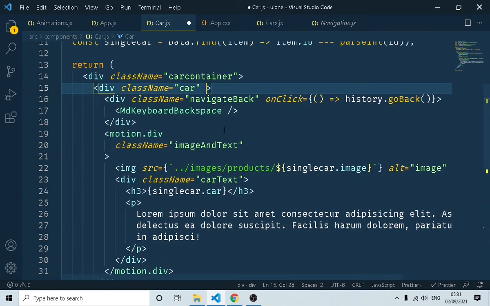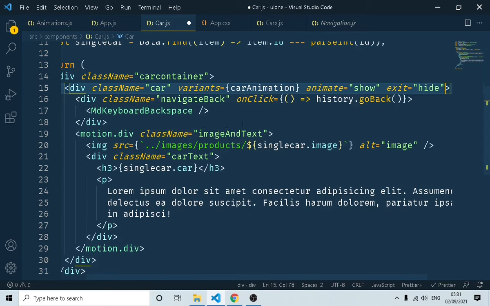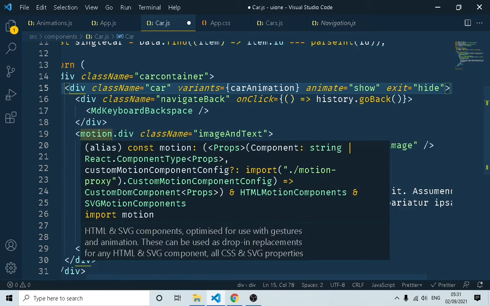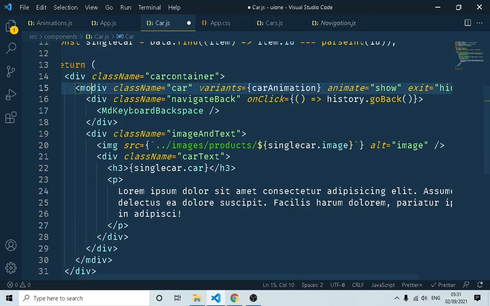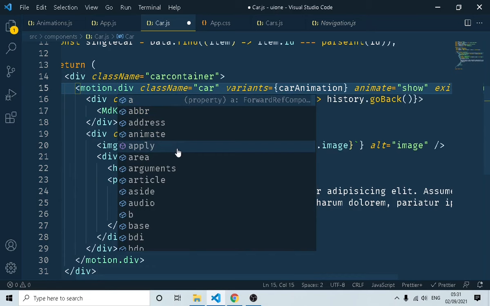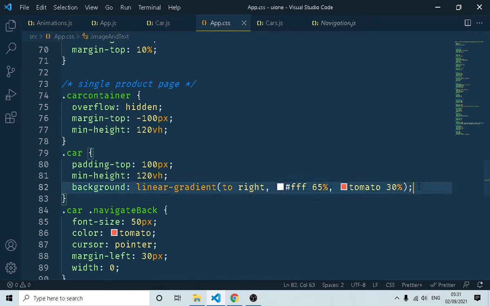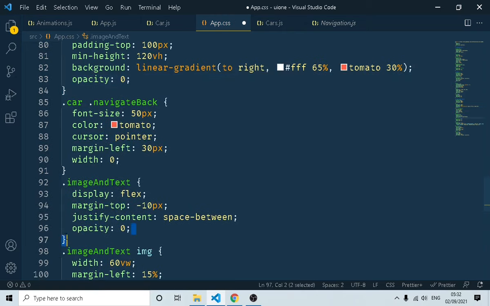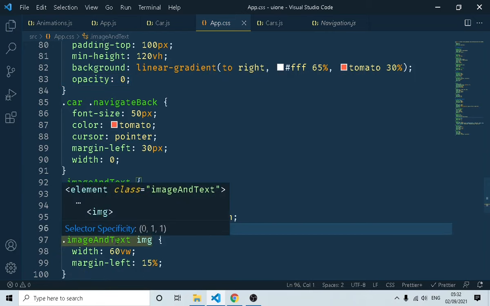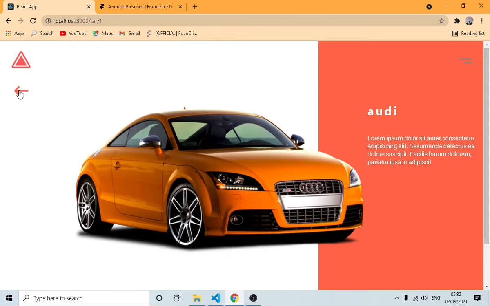Doesn't seem to be happening. So I'm going to cut that and paste there. Then I'm going to remove this motion from this area and put it here. Like that, save that. Then I'm also going to change the opacity of the car component so that we avoid that flickering. So opacity is going to be 0. Then I'm going to remove this. Save that. Then head back to the browser. If we navigate to a single product page, you can see everything animates in smoothly like that. That is what I wanted.